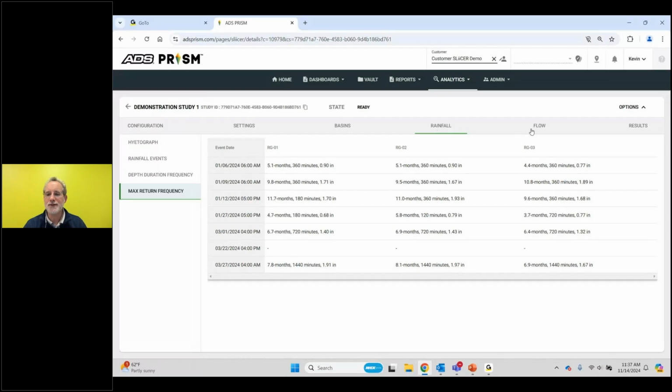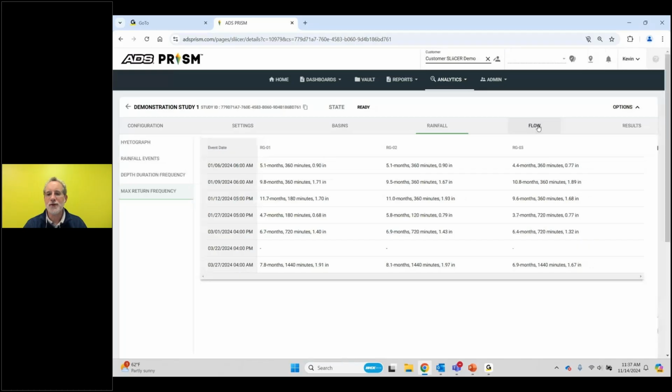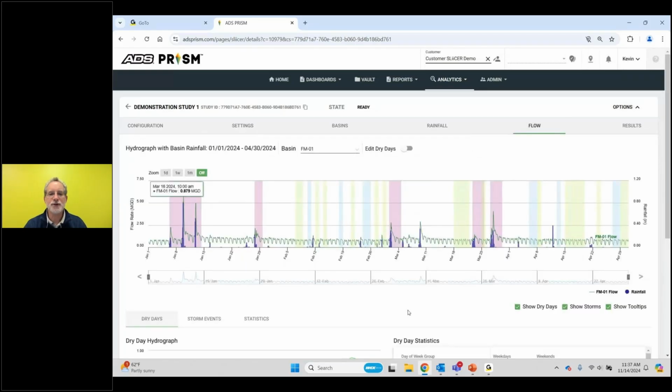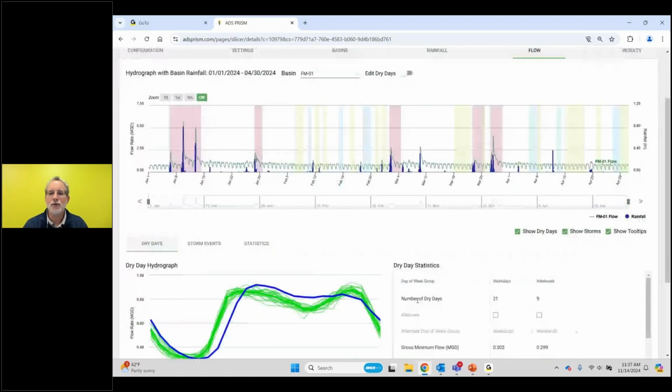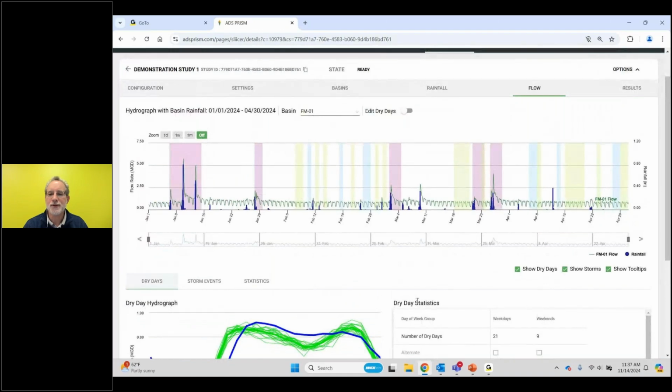Let's take a look at the next tab here. This is the flow tab. This is probably the most information rich of the tabs that are in SLiiCER. There's a lot of information here, and we'll step through it a piece at a time. So the very first thing that we have up at the top, again, let me strip some of this information off, I call this the main hydrograph in the flow tab.